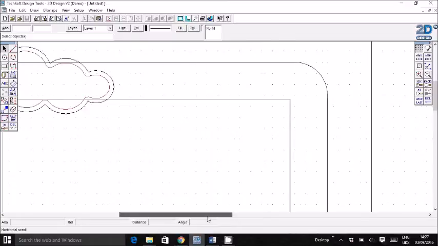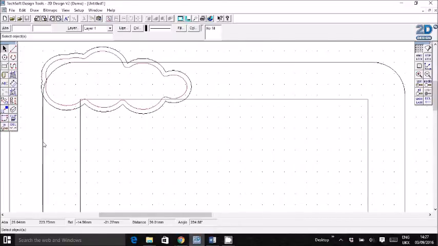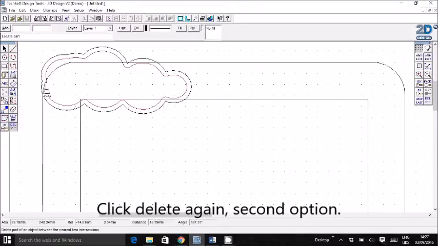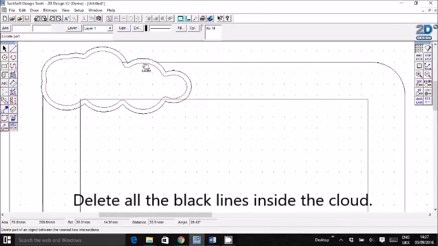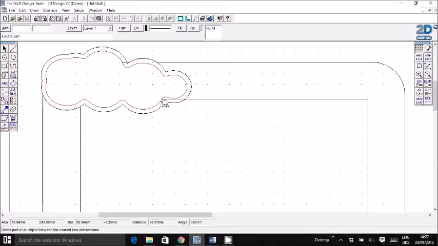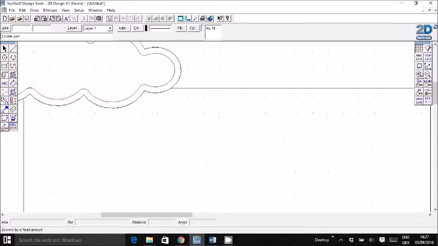As I said, everything in black will be cut. So what I'm going to do is select the second delete option, and then all the lines inside the cloud, I'm going to delete. And so that one, these little ones. I'm really going to have to zoom in here.